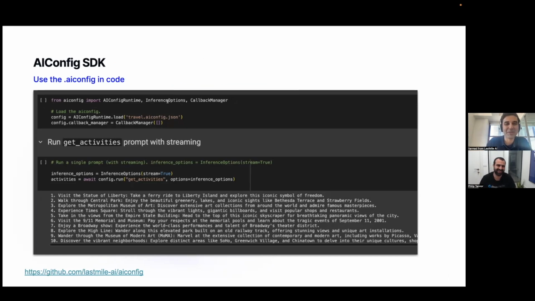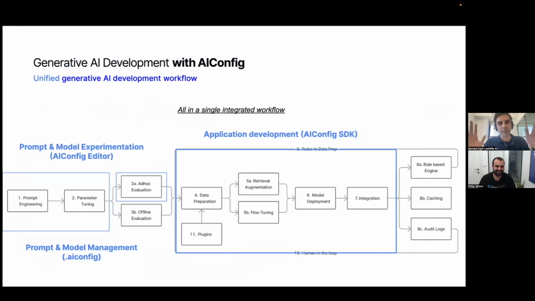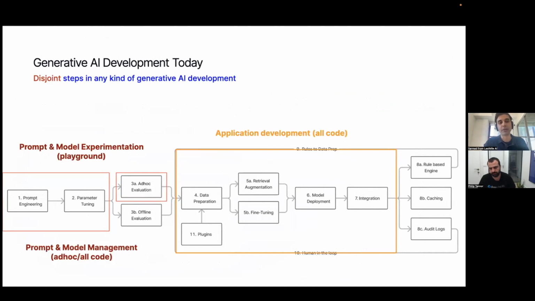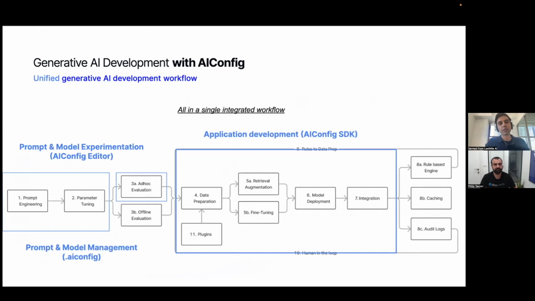No, sounds great. So putting it all together, I showed folks the issue and what the state of the art for the AI development workflow is today. With AI config, you do the prompt engineering, parameter tuning, and ad hoc evaluation all within the AI config editor. What you get out of the editor is an AI config YAML or JSON file, which you can source control. So that's prompt and model management. We're not building some service that keeps your prompts or models separate from your application code. It's meant to be right beside your application code.